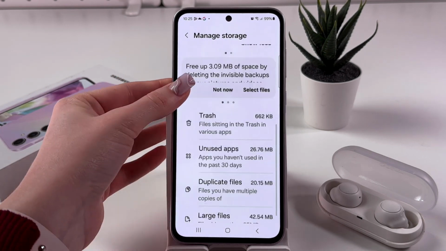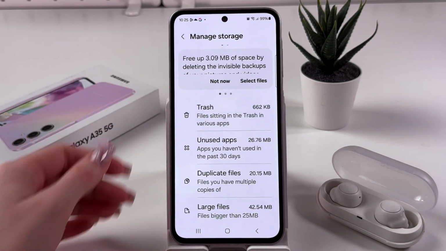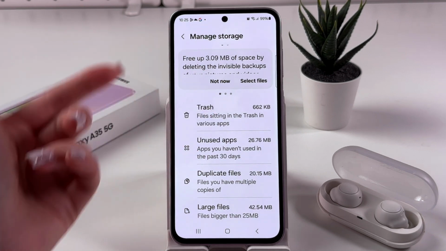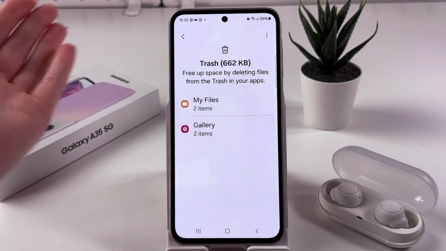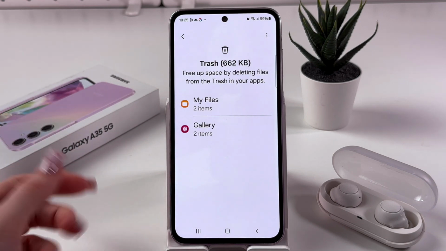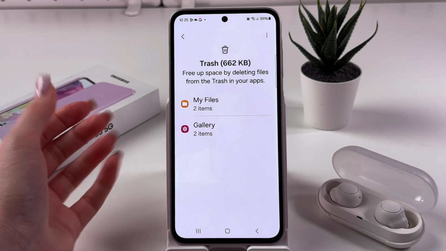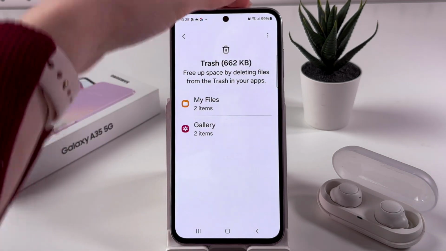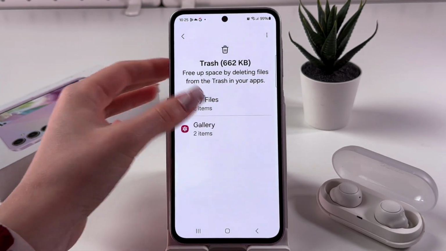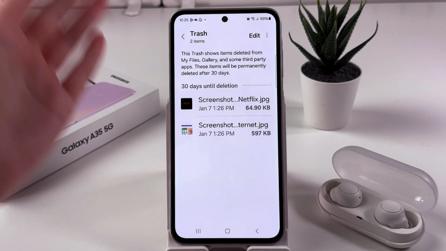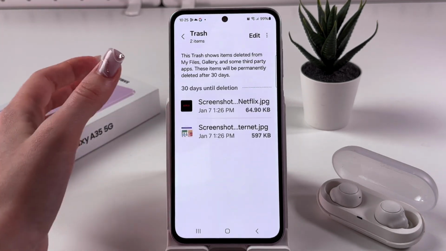So if you want to free up some storage space, you can scroll a bit more and check your recycle bin, your trash. Here you'll see how many gigabytes you'll free up if you delete those items. You can tap on the three dots at this trash bin to your home screen, or you can go in any folder you see here.